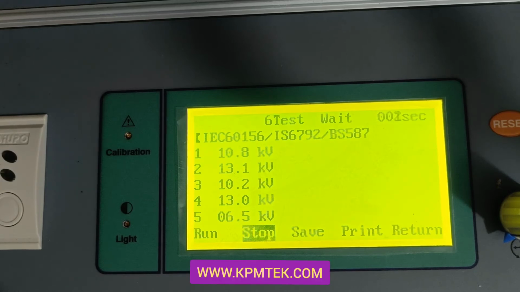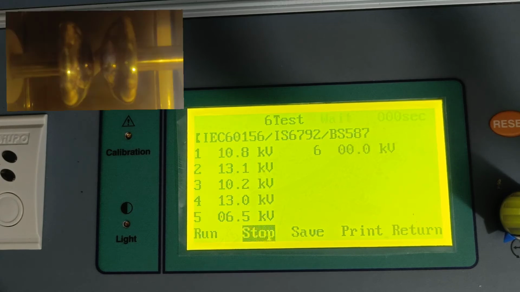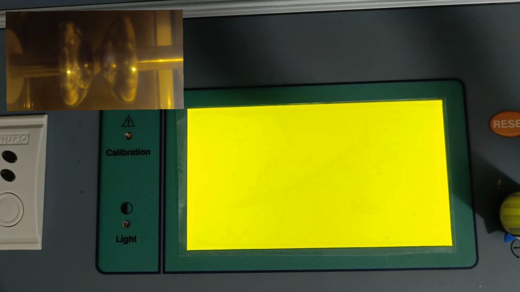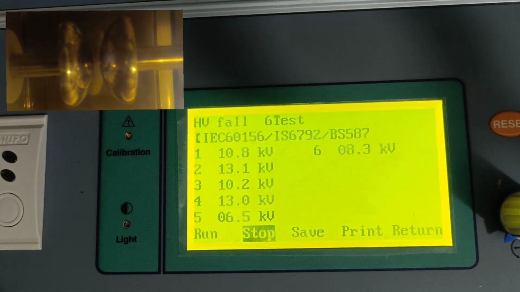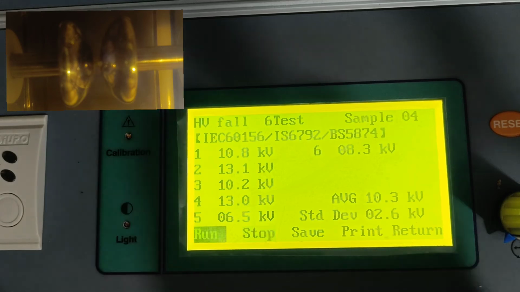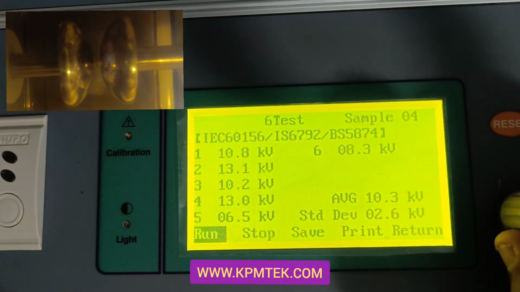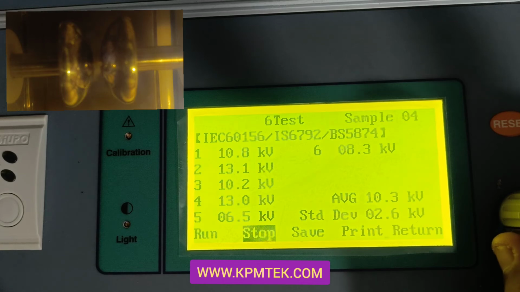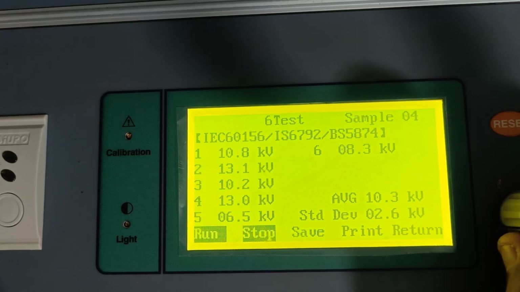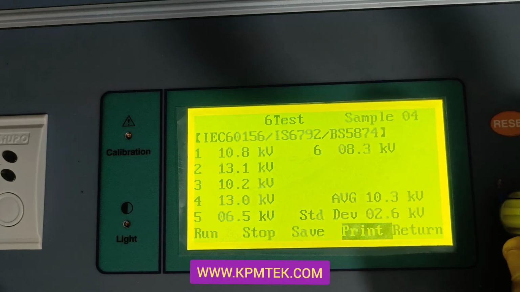We are now showing you the 6th time so that this video is short and precise. After 6 times you can see the average value, all the 6 BDV values and standard deviation. Then we can just go over there and give a print command. It's very simple, and all the results will be printed out in just a single click.